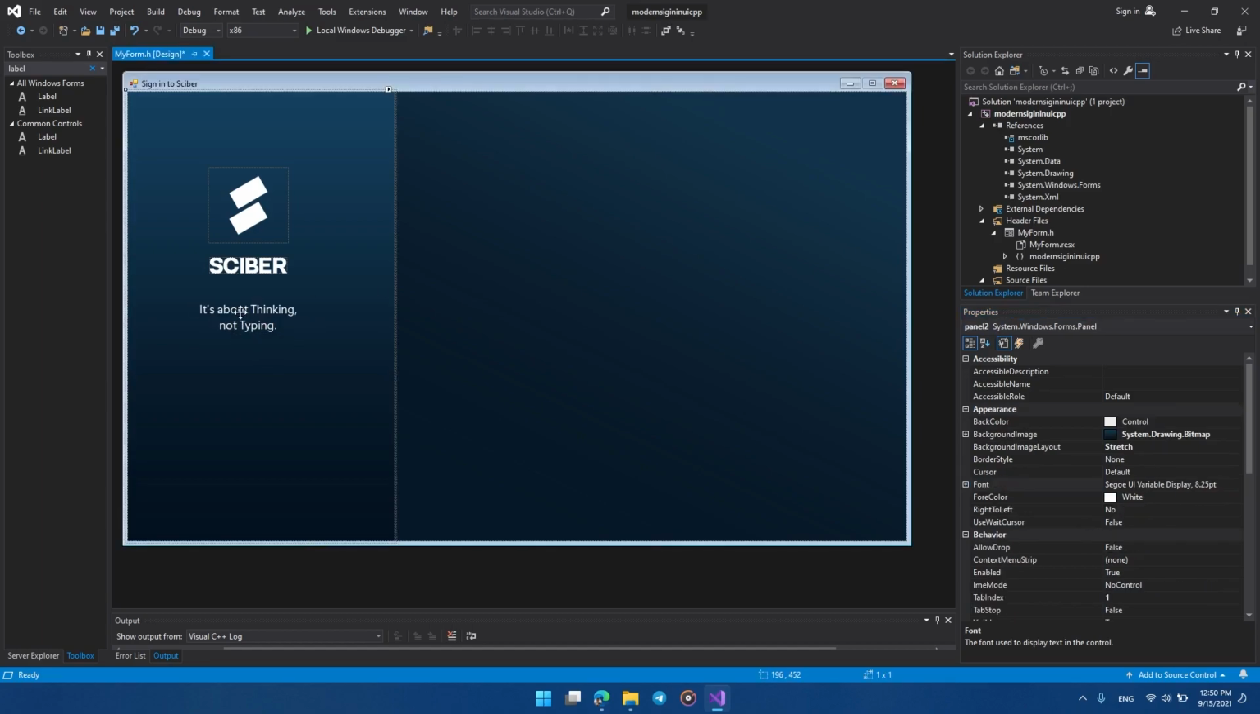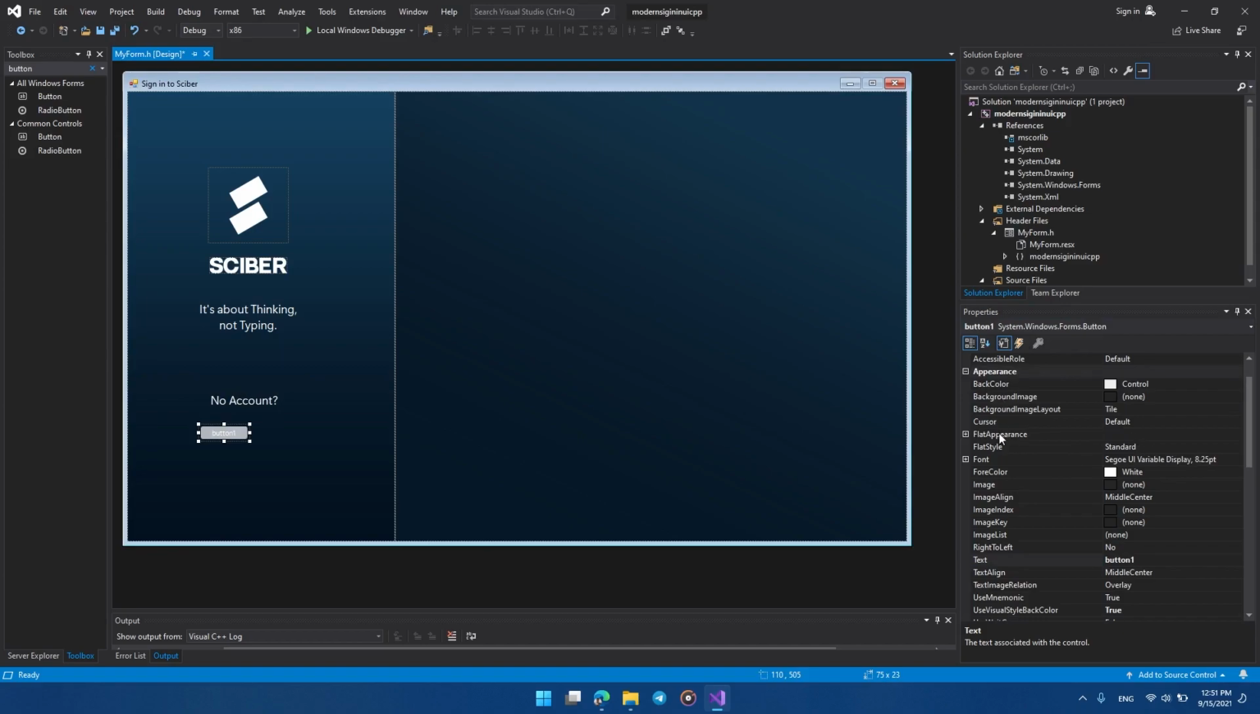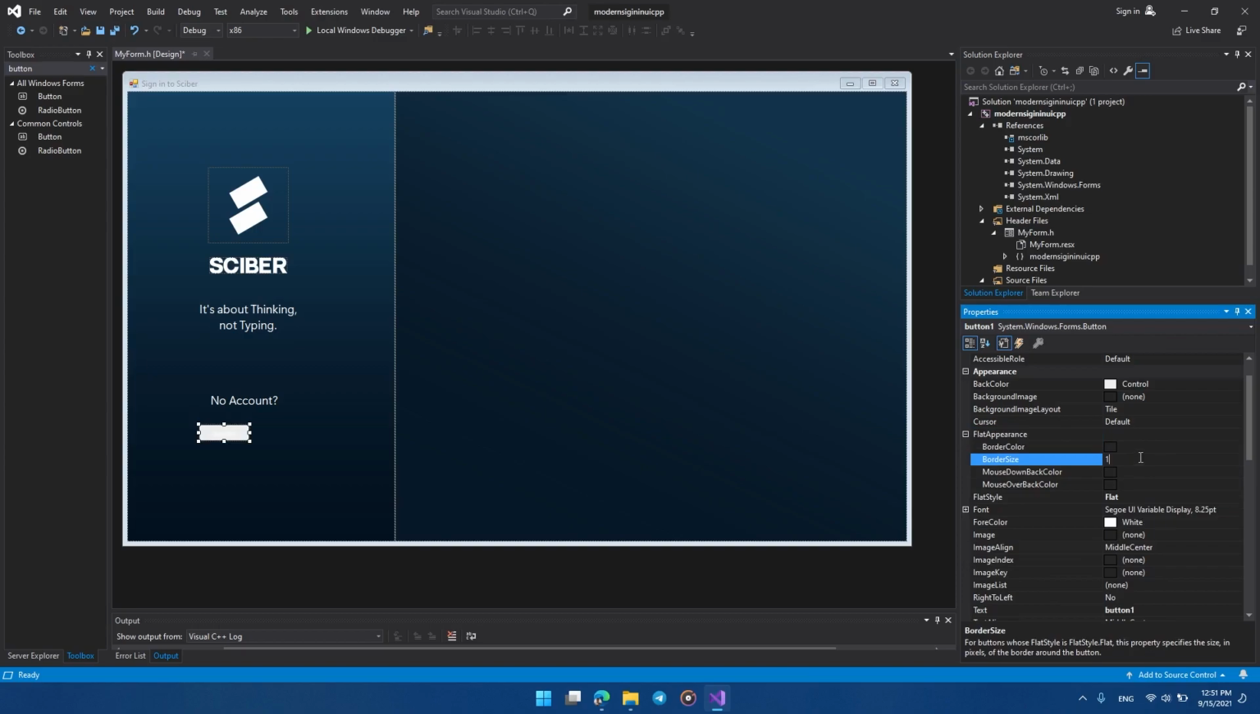And then we need another label. This is going to be no account, and we need a button. And for the button's options, I will go to flat appearance and change the flat style to flat, and change the border size to 0, and then change its back color. So I have this hex code for the button, which is actually, I will put the RGB values 174, 135, 15, and for the font size I will use 11 points, and for the text I will use register. And let's resize this button a little bit.